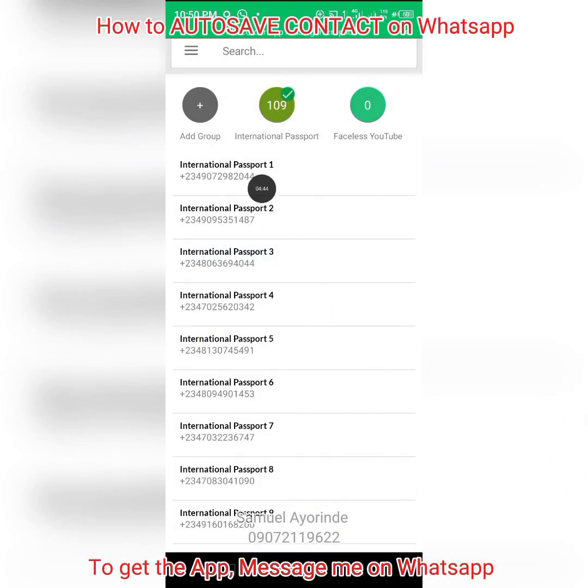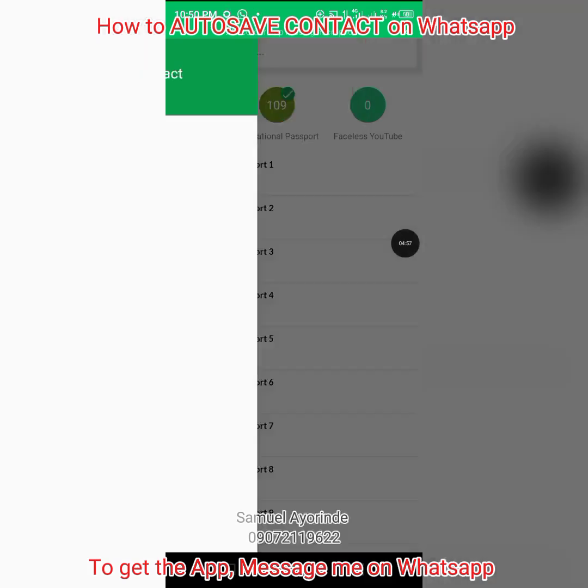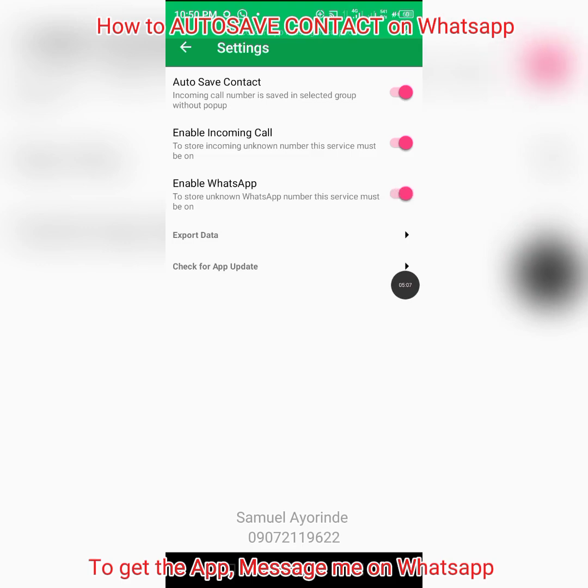The next thing I want to show you is that you need to come to this option here, the three dotted lines at the top left corner. You need to click on it and go to settings. You can see certain settings here. Once you click on settings, you need to enable WhatsApp. If you want new contacts on WhatsApp to be saved on your device, click this one. It must be on.